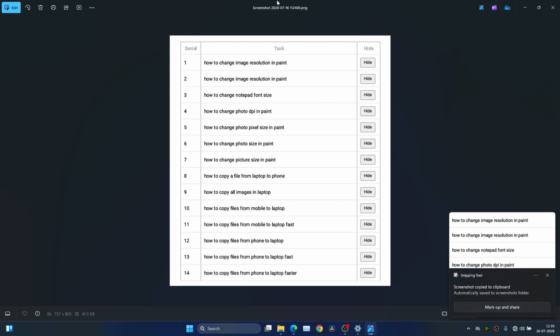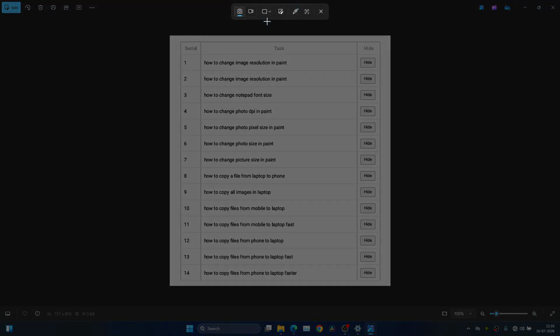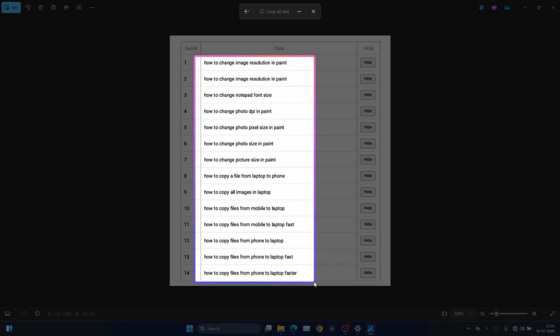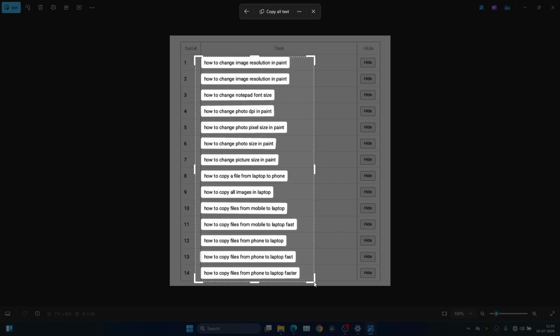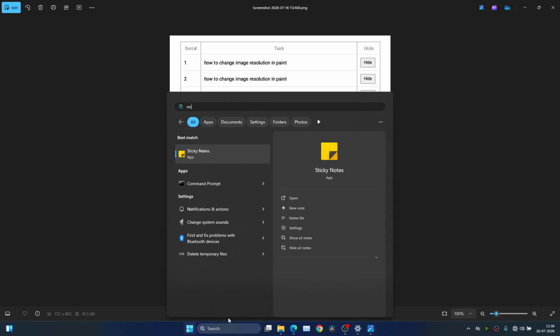So once again we will do that by simply pressing this one, selecting this one, and selecting the area. You can see I'm selecting this area, and it will be processed. You can see it's processing without internet, and you can simply click here and right click, select all text and click copy.